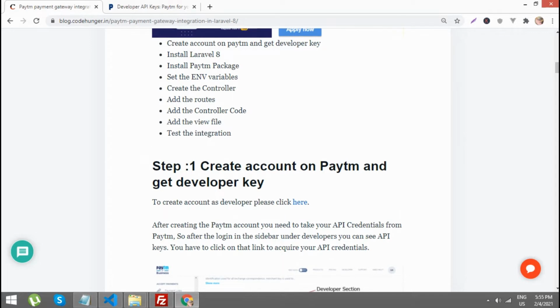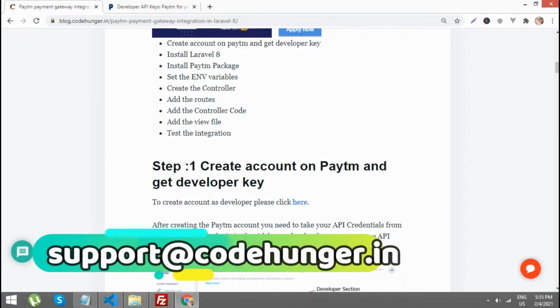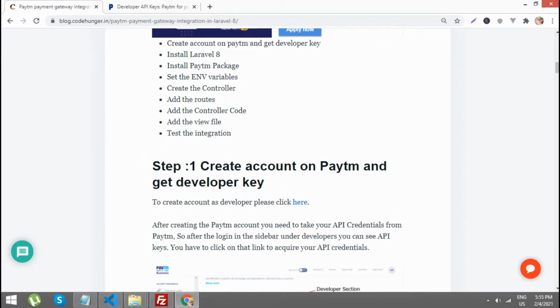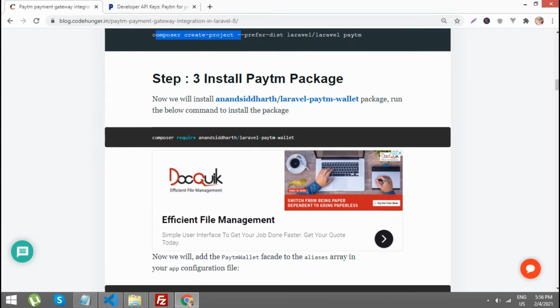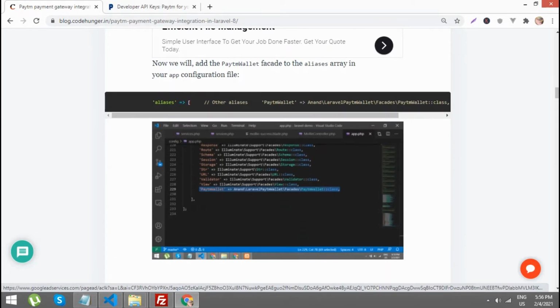Install the Laravel 8 project. If you have already installed the project, then it's good. We will move to the next part. Now the second part is to install the Paytm package. I already have installed Laravel 8 as well as the Paytm package. To install Laravel 8, just run this command, and to install the Paytm package, run this command. Okay. Now let's move to step 3.